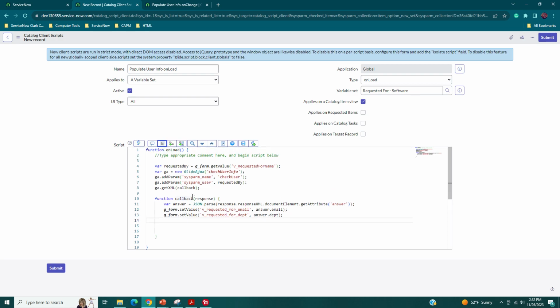Reformat my code. Okay, requested by. So we're grabbing our variable. We're creating our check user info, which is our script include. This is the name of our function within our script include, check user.